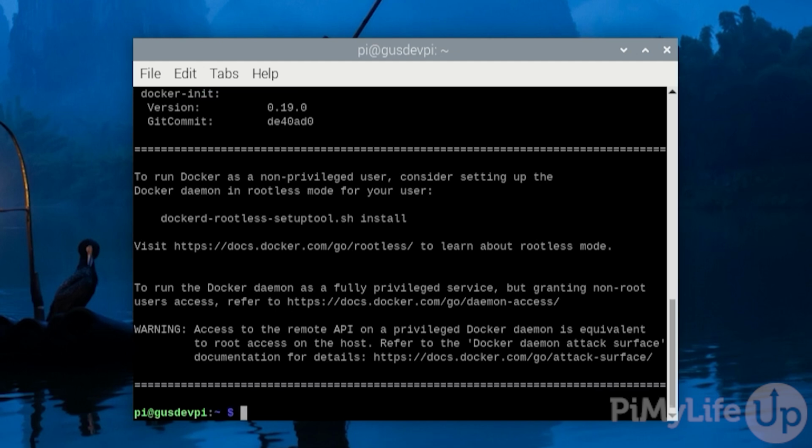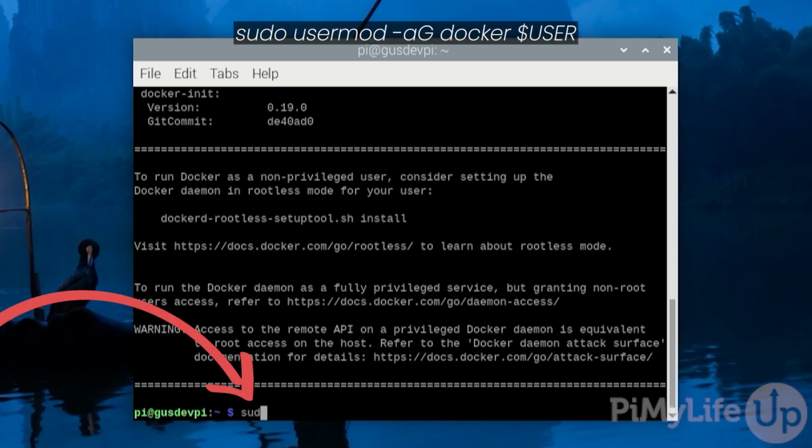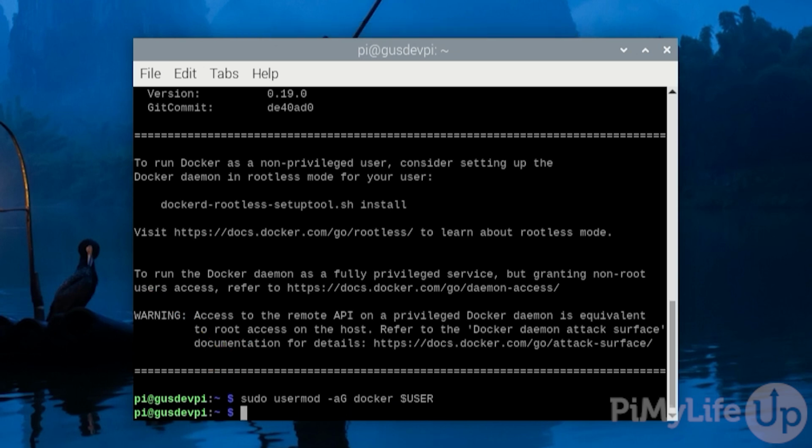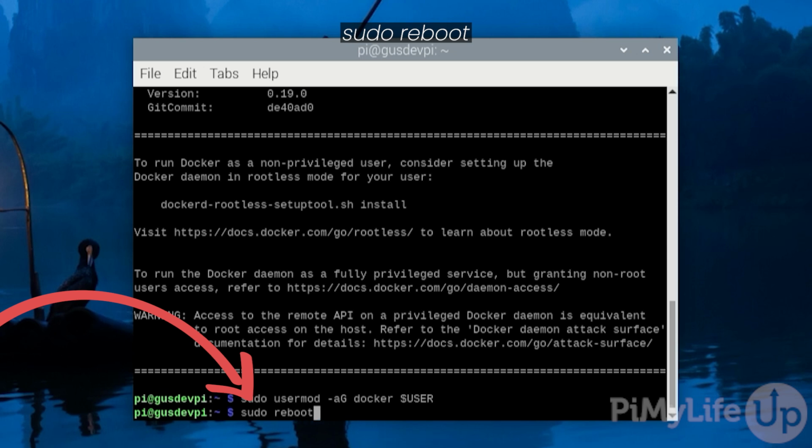Once it is installed, we will now need to add our user to the Docker group. We can do this by entering sudo usermod -a capital G docker $USER, with USER in all uppercase. For our changes to come into effect, we must restart our device or log out. For this tutorial, we will simply reboot by entering sudo reboot.